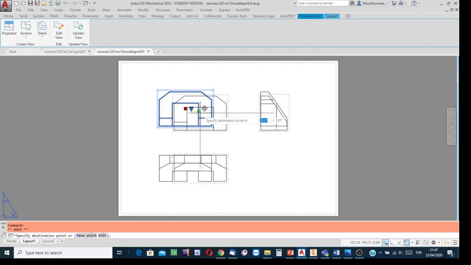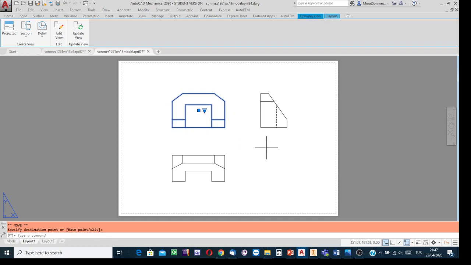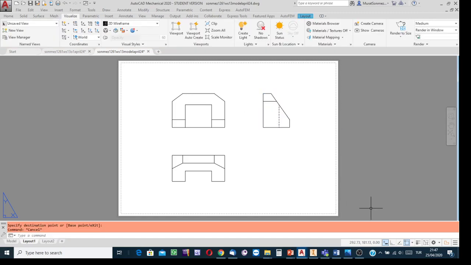Okay, making such trials, you can balance the images. Press the escape button, click on this and then hold this gripping point. You can move this view to the right, to the left, to be able to satisfy that format requirement.